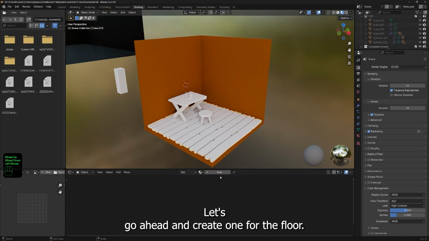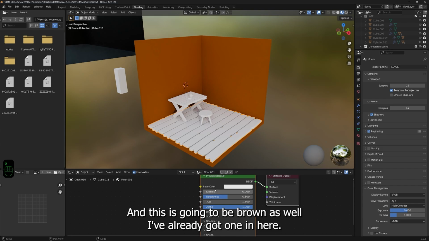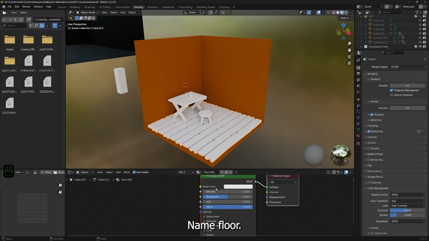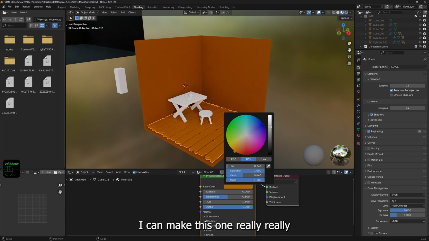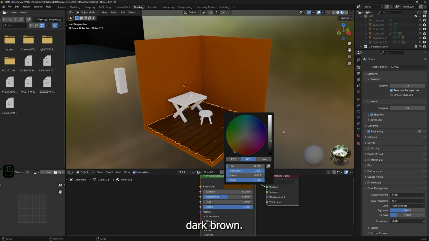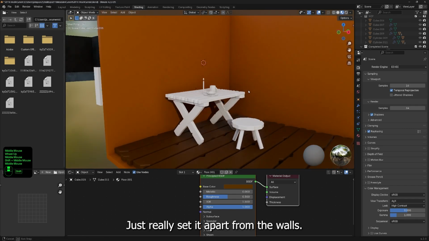Let's go ahead and create one for the floor. So we're just going to say floor, and this is going to be brown as well. I've already got one in here named floor, but that's okay. I'm going to make this one brown, except really, really dark brown. Just really set it apart from the walls.